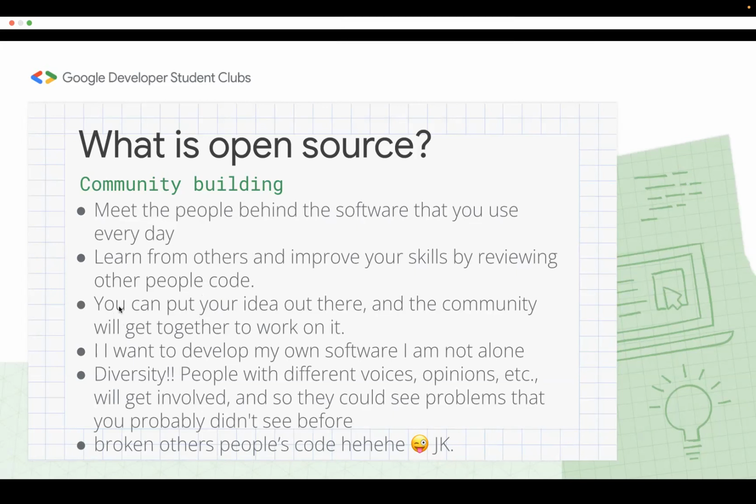You can put your idea out there and the community will get together to work on it. This is another cool thing. So just put whatever you have there. You may think that probably nobody is going to pay attention, but eventually someone will Google exactly what you are doing, your GitHub repository is going to show up, and they are going to start getting interested in the project.